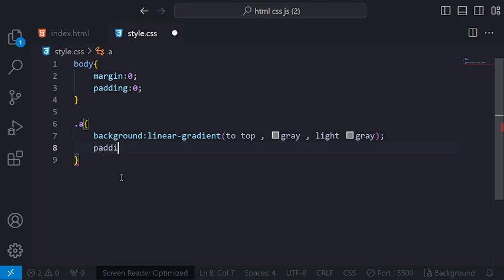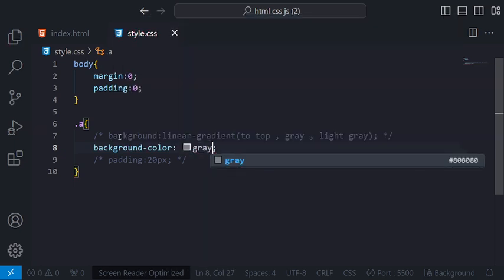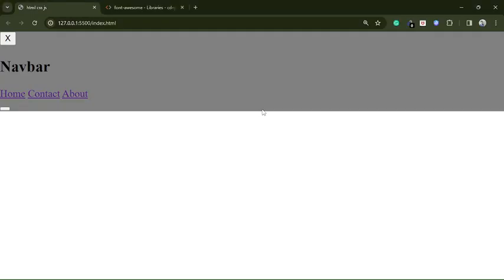Okay, and there will be a padding of 20 pixels. Save it. Padding is coming, but the color is not. Background color will be gray. Okay, and we will be adding padding too.